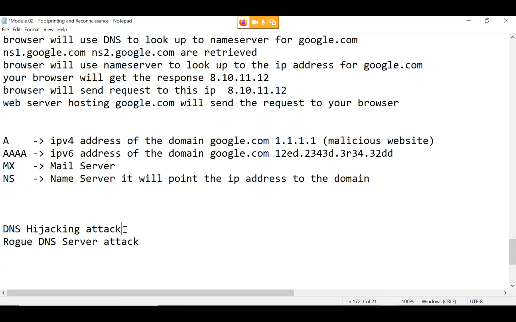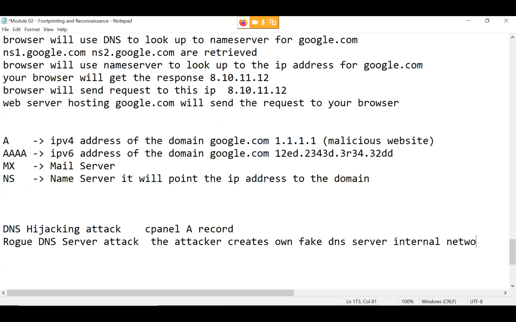So with the A record which I told you, we can perform this. If we get the cPanel and change the IP address. In this attack, the attacker creates their own fake DNS server. So this is a local server attack, you have to be in the internal network. This attack is performed in an internal network.